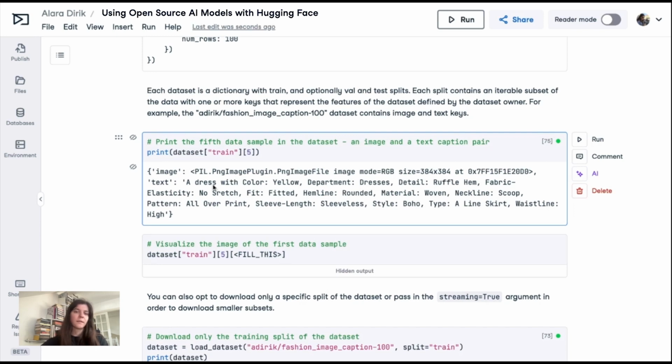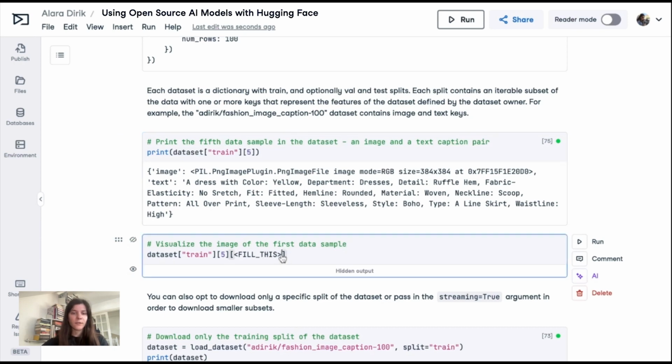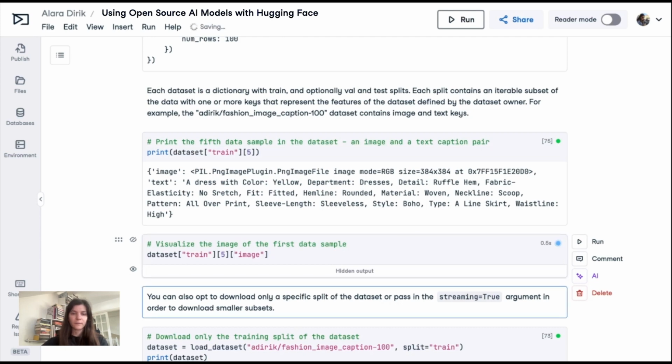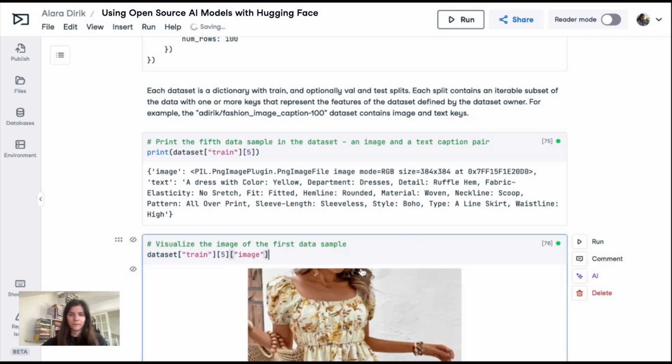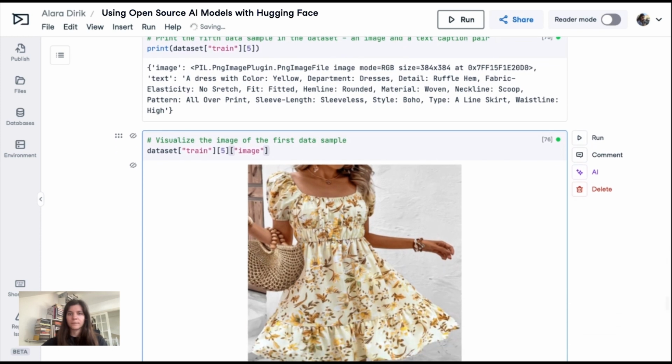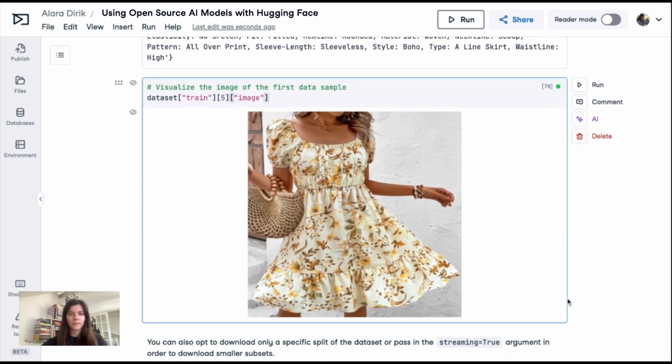As expected, each data sample is a dictionary of its own. It has the image and text keys, where the image is a PIL image. Since this is a PIL image, we can simply retrieve the value of this key and visualize the image within this notebook. Let's go ahead and do that. And we are done.